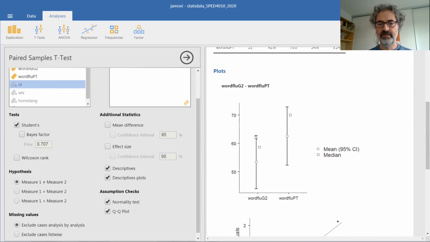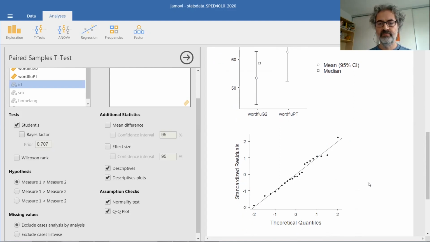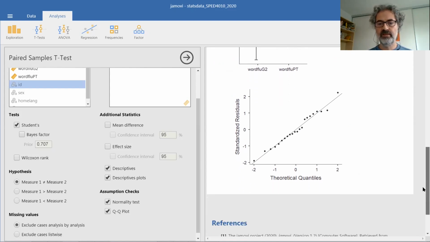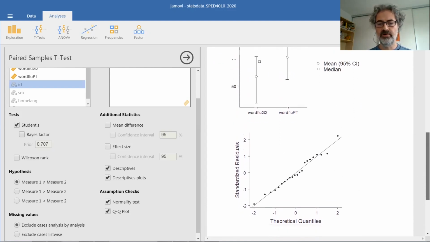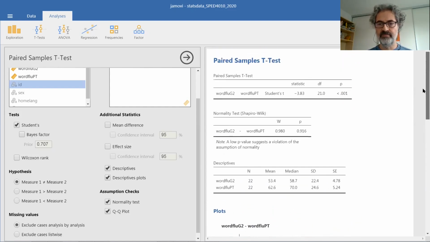Note that these confidence intervals are not relevant for our comparisons because we're not interested in the differences between children. We're interested in the differences between time points. And this is the QQ plot that doesn't show any reason to worry about deviation from normality.